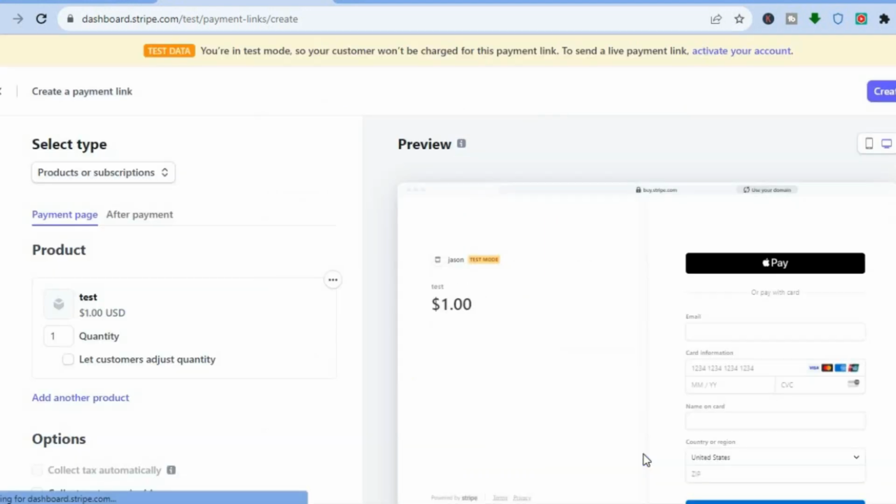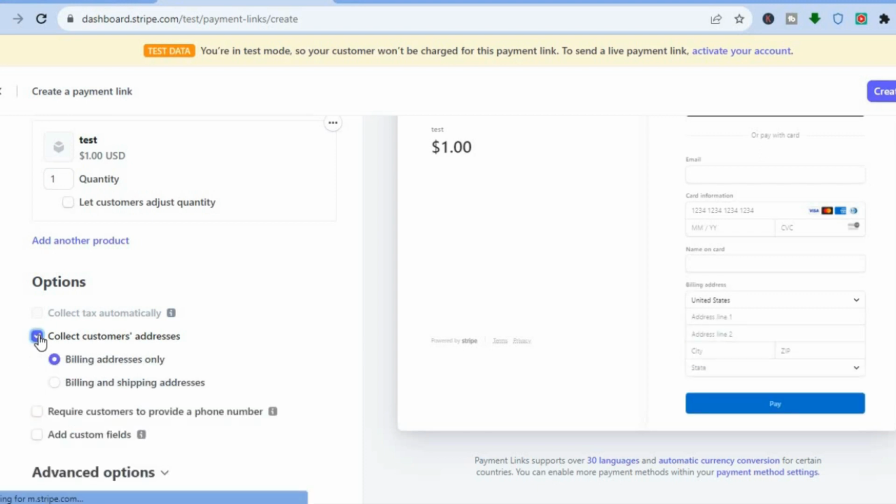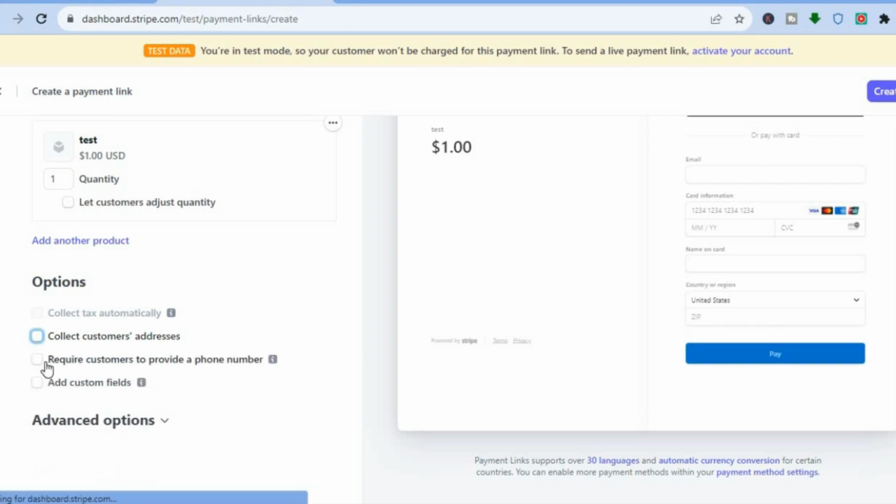Once you have tapped on add product, you can see how it looks. So you can see right here. If you would like to collect the customer address, you could tap on collect address right here, but I don't want to do that. If you want to require the customer to provide a phone number, you could do that. So if you are doing any form of business on social media, or you'll simply just like to add this to your website or so on, you could do that.